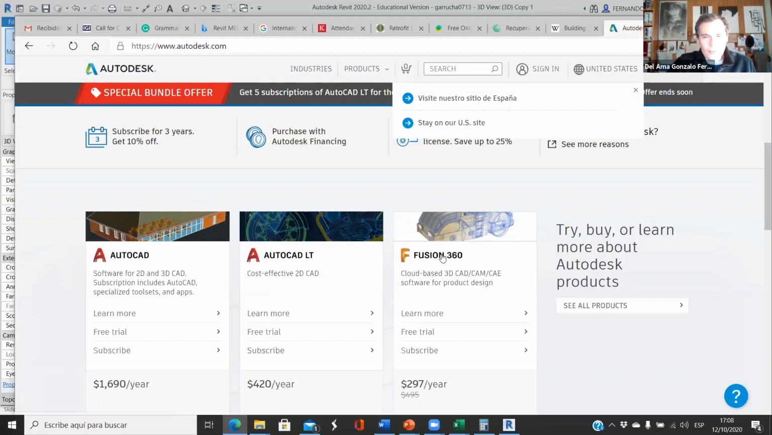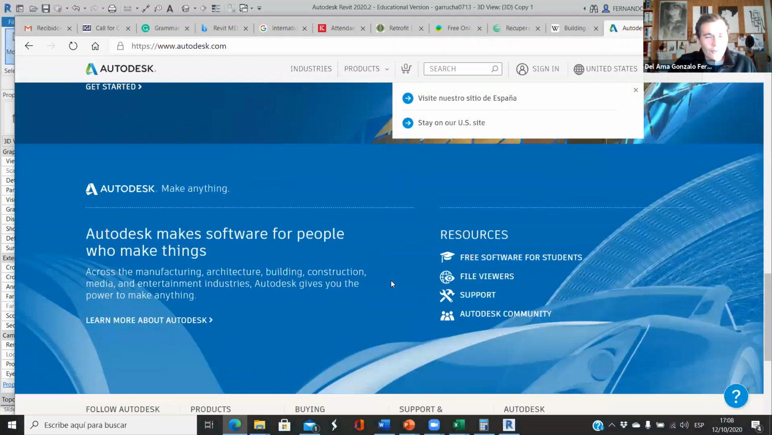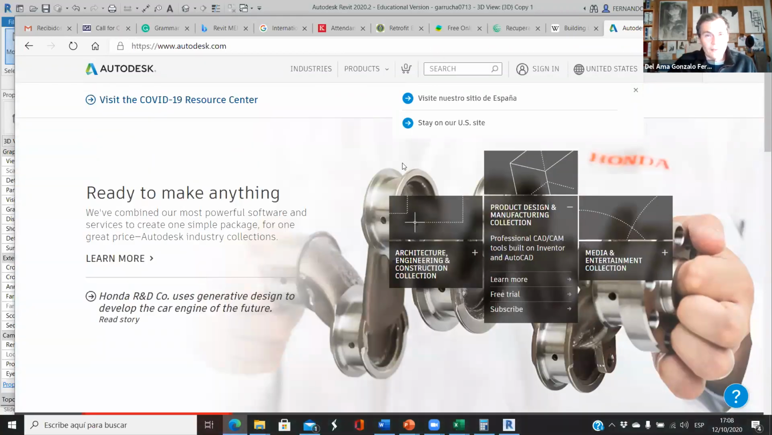Autodesk also has Fusion 360. This is for industrial engineering, for product design, for your colleagues in sustainable product design. Probably they will be using Fusion 360, or maybe SolidWorks, which is not from Autodesk. But Autodesk is amazing. You have a lot of opportunities here.